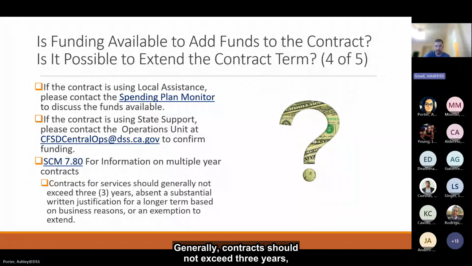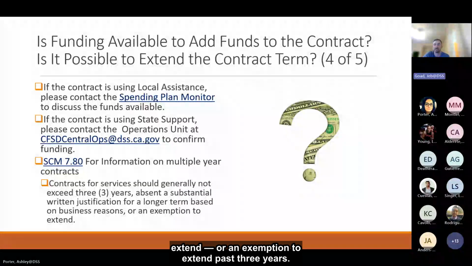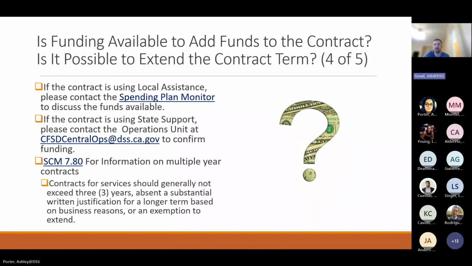Generally, contracts should not exceed 3 years, but can be extended with substantial written justification for a longer term based on business reasons, or an exemption to extend past 3 years. You can read more about this in section 7.80 of the State Contracting Manual.